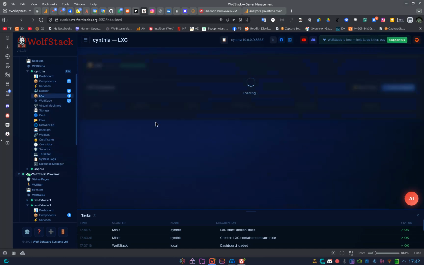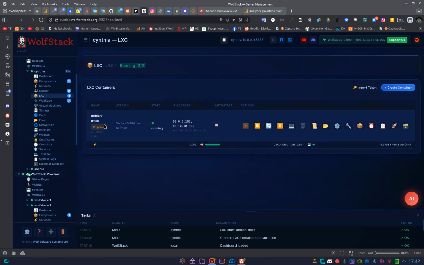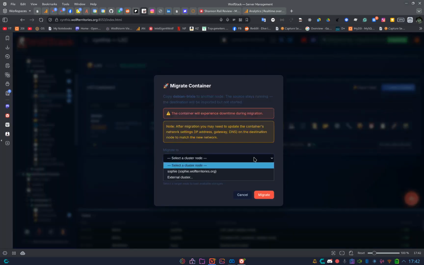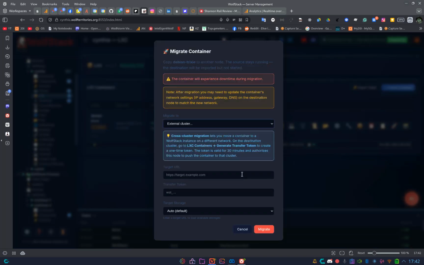So I'm going to go back to my container here. There it is, Debian Trixie. That's the one I just created. Now I'm going to migrate it, which is this one here. And I'm going to send it to an external cluster. Okay, I'm going to use my token. So I've put that in.